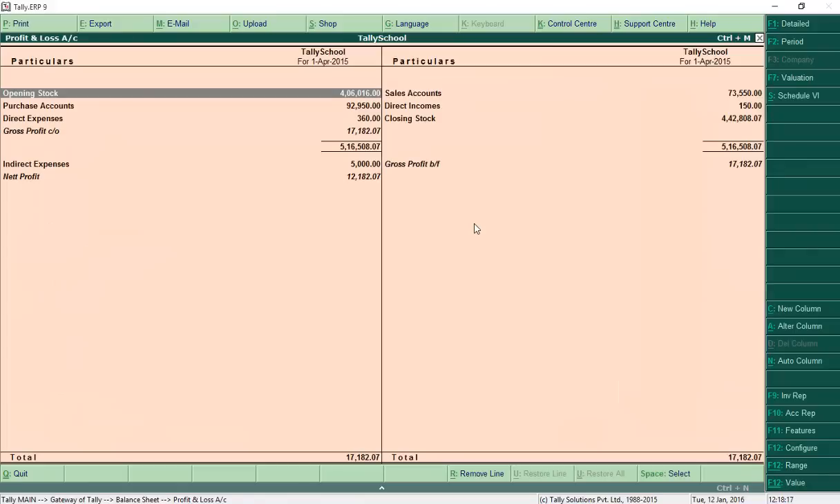You can also, in the same way, print, export, email or upload the profit and loss account. So this is how you create a profit and loss account in Tally. In fact, you don't have to create it, this is how Tally will create the profit and loss account for you. So this was the balance sheet and profit and loss account in Tally.